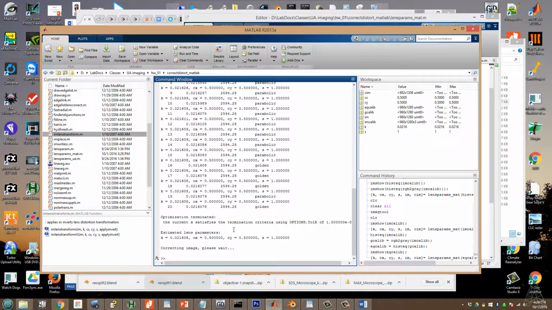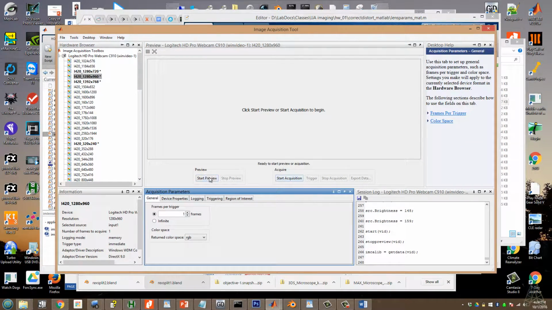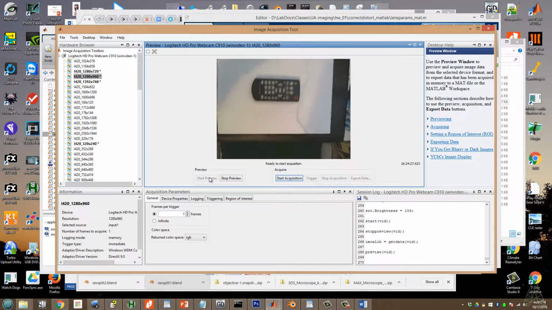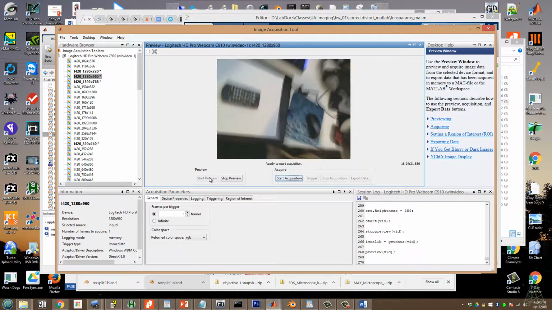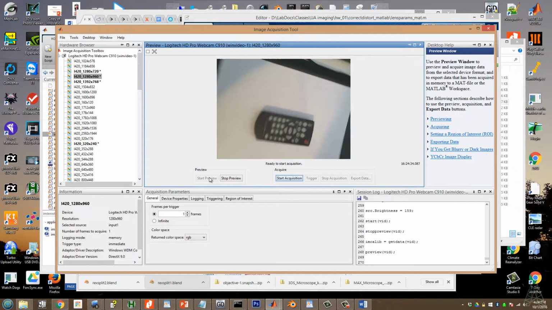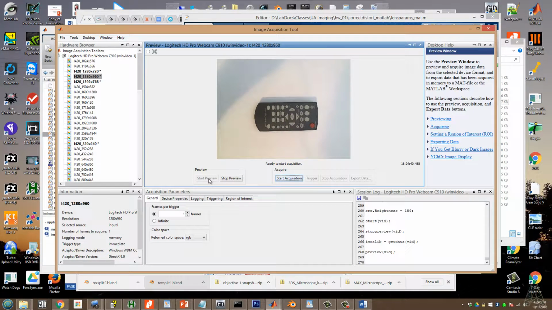I have one, so I'm going to start with the image acquisition tool again. And we're going to start the preview again. And here's the image that I want you to capture. Here's the object that I want you to determine shape properties of. So this is obviously a remote control.